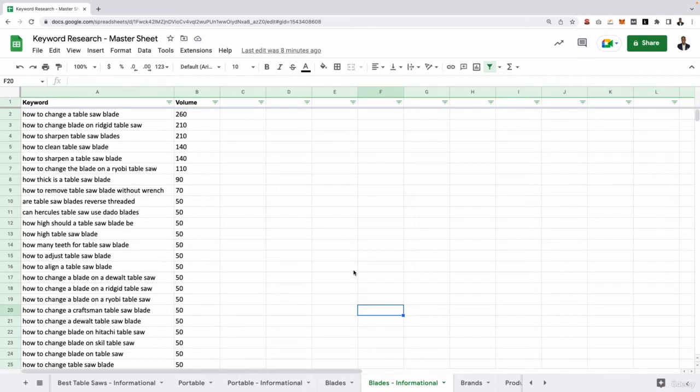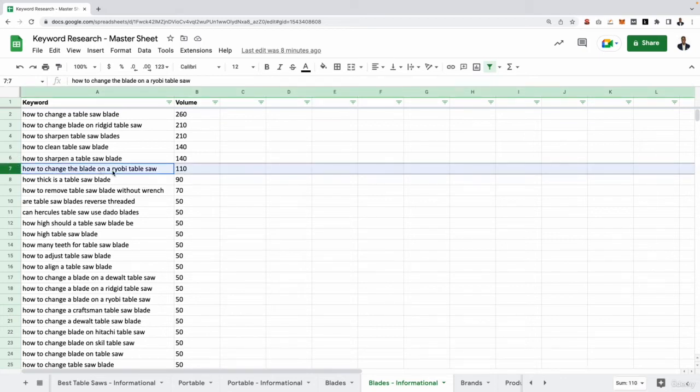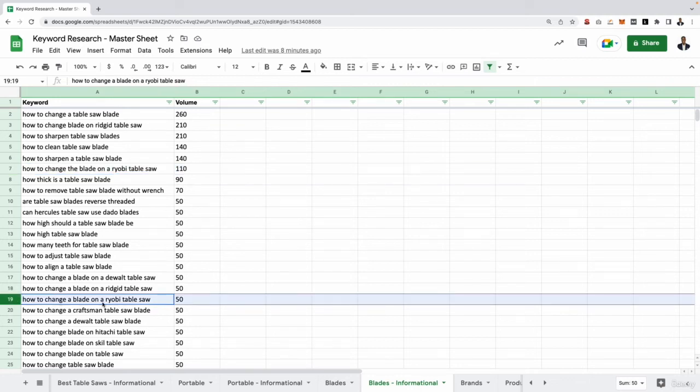This tab in particular, I haven't actually tidied it up, so you will notice there are some similar keywords, such as, this one, row 7, how to change the blade on a Ryobi table saw. We've got a similar keyword below, how to change a blade on a Ryobi table saw. So again, these are pretty much the same thing. I wouldn't have two separate keywords just for this and that. Do make sure you do clean up your research sheet, as you want it to be as clean and tidy as possible, as it's going to make your life so much easier later on in the course.